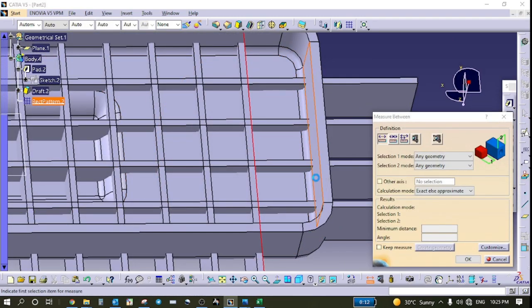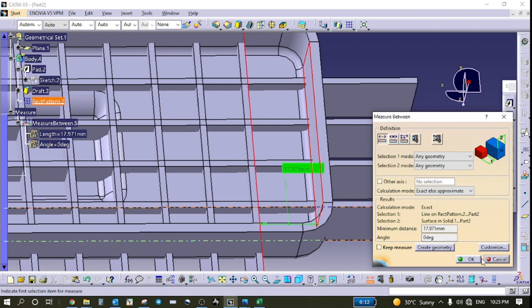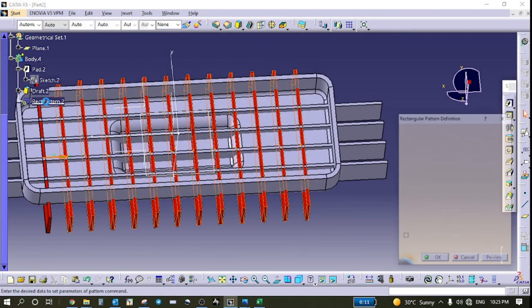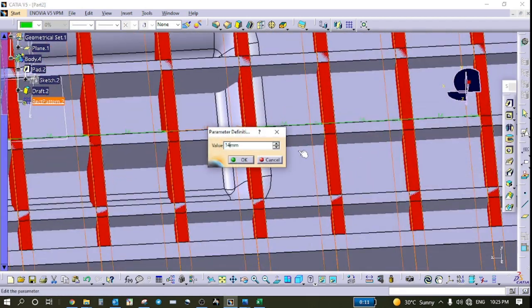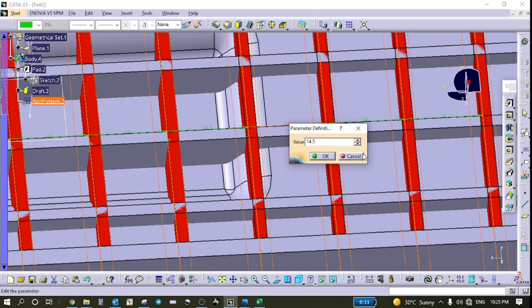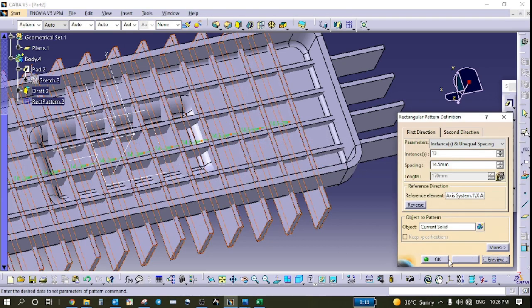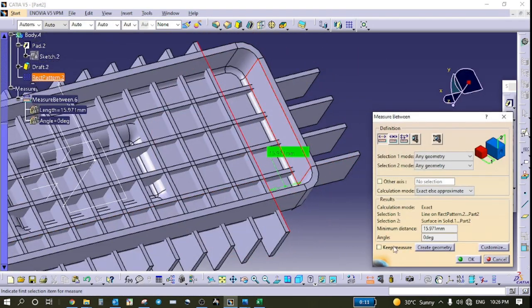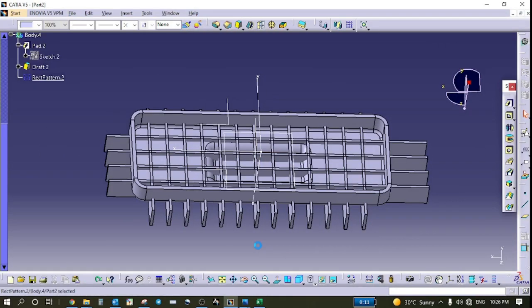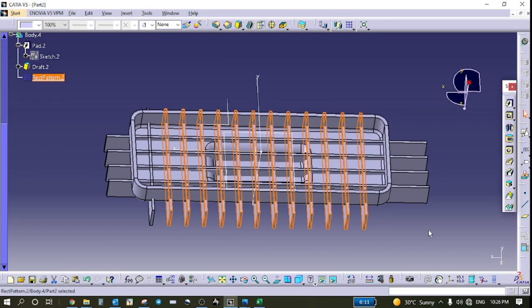So we check the option here. We will use spacing, and we will start from here, 14.5. So we can check the dimension, 14.5, right? We will line 14.25.